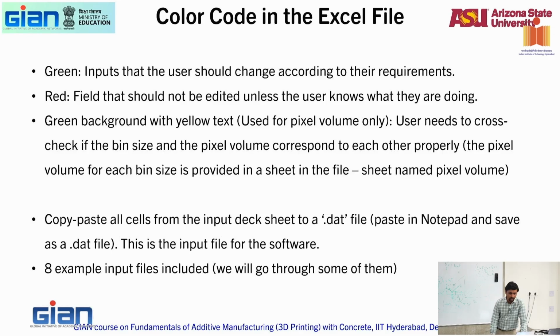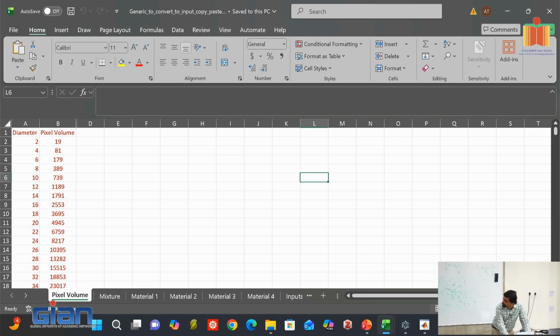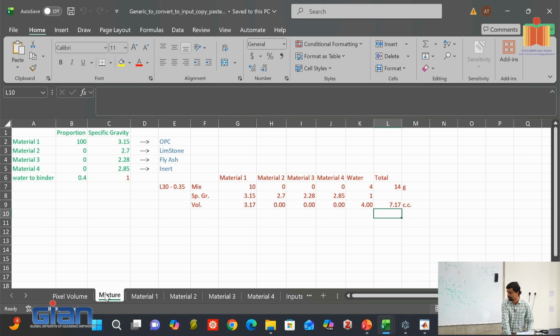So let me walk through the Excel sheet with you. Again, as I said, this is the pixel volume sheet, so you do not touch it unless it's required later. I will tell you where it's required. To make it more simplistic, I have the mixture definition also here, so that you can define the actual mixture here and don't have to worry about calculation. I have developed it for only 4 materials, because defining for n materials in Excel is a problematic thing, I would say. So I have defined it for 4 materials for now.